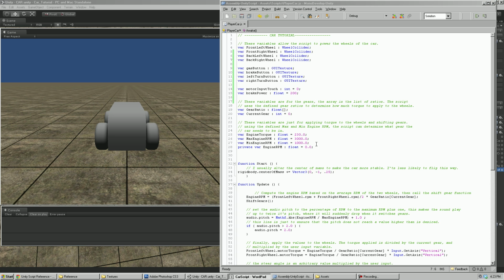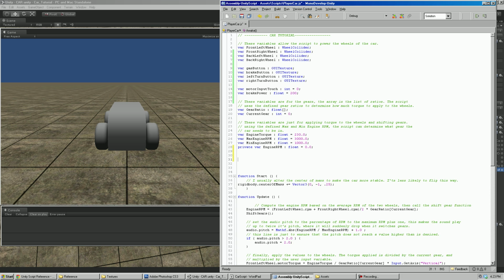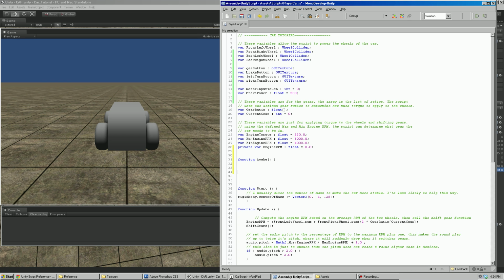So, okay, what we want to do is we're done with variables for now. We're going to go down here before our functions start, and we're going to type in function Awake. We're going to take our little gas button variable, and when this scene wakes up, we're going to assign this gas button, we're going to identify it, because you're already assigning it in the inspector, but we just want to make sure that this guy is going to be completely found and recognized in the scene as it runs.